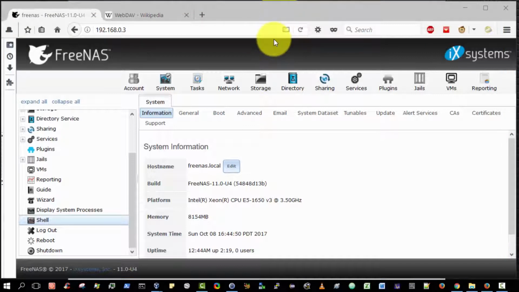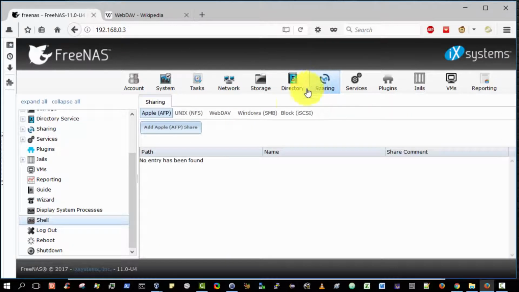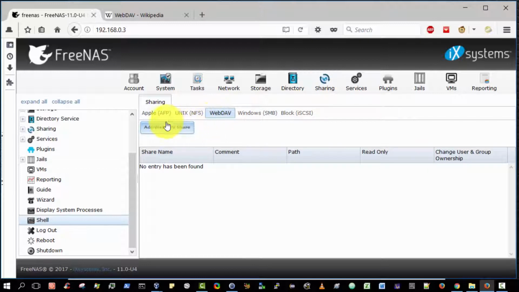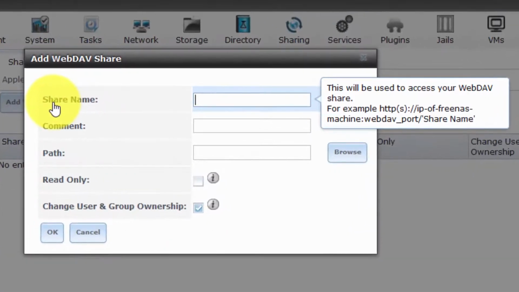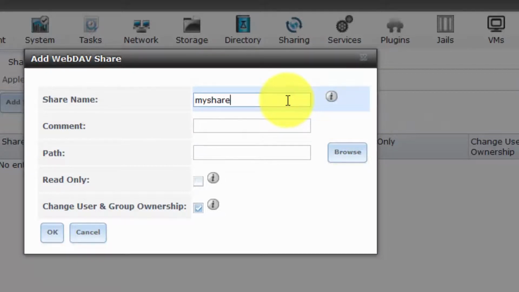The next step is to make the folder actually shareable as a WebDAV folder. And to do that, from the menu at the top, we select Sharing. Then we shall select WebDAV. And then we shall select Add WebDAV Share. So the first option is a share name. This will be used to access your WebDAV share. So why not choose the same name as the folder that we created, MyShare.